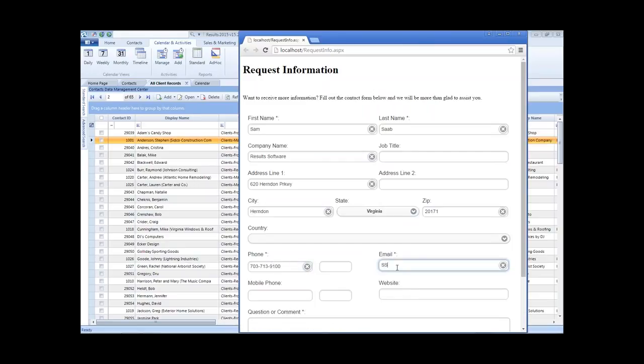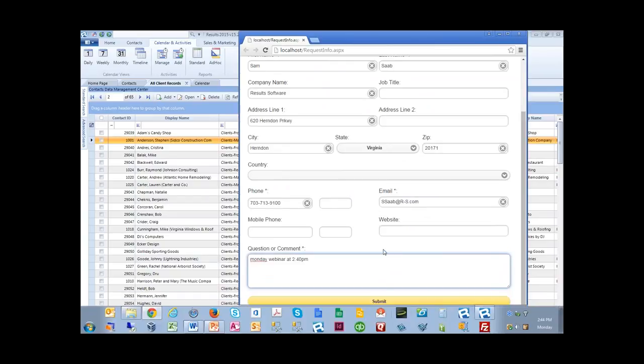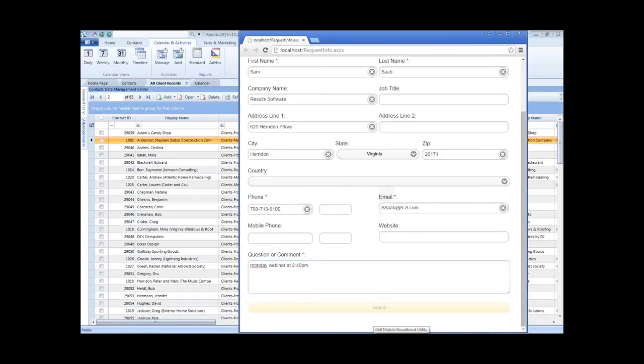We can put the email address at r-s.com. This is not a real email address, so it's not really going to work, but at least to be filled. And just so that you would know that this came in from this, this is Monday webinar at 2:40 p.m. Okay, and we're going to go ahead and submit. All right, let's switch over.